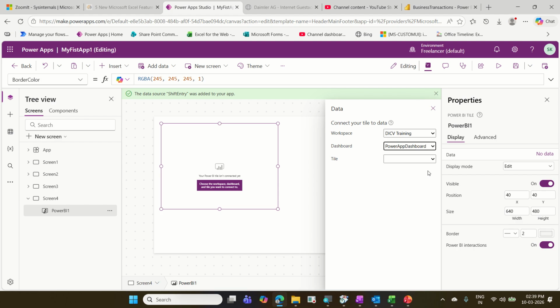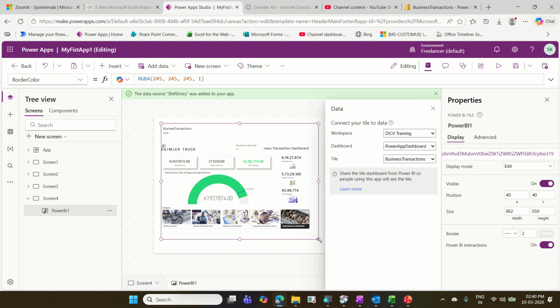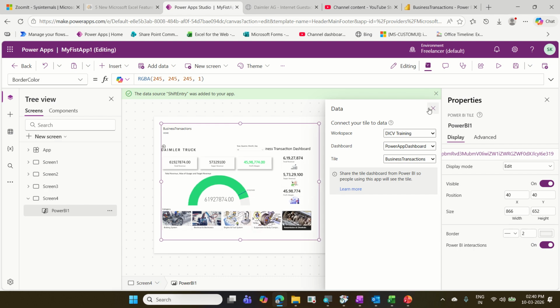I pinned two things. One is that entire page, another one is only that line chart. This entire page is my business transaction. The second one is the total revenue line chart. So which do you want to bring here? I want to bring the business transaction here. That's all. Yes, so we got the entire dashboard here in Power App.